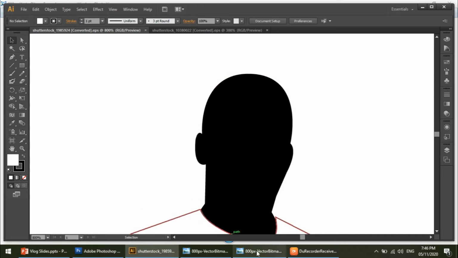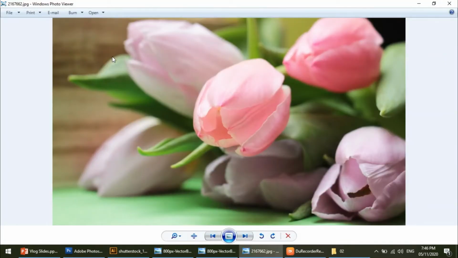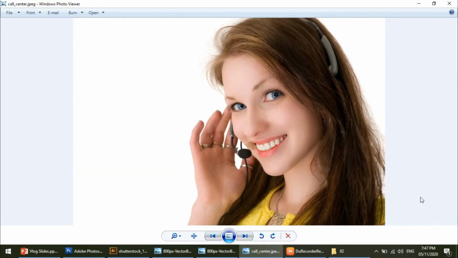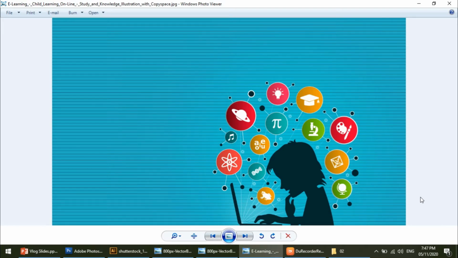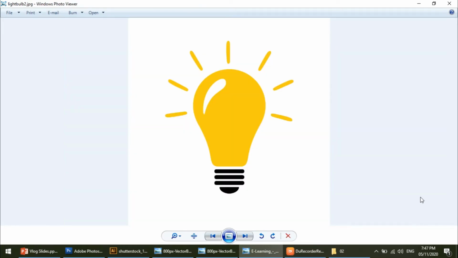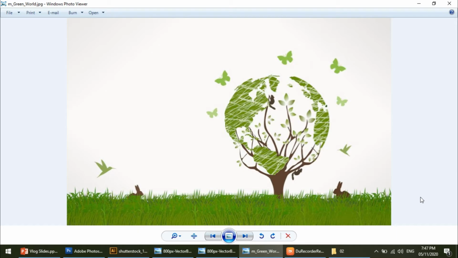So, may ipapakita ako sa inyo bago tayo magpaalam. Okay, I want you to identify kung vector ba ito o raster graphics. How about this one? How about this one?